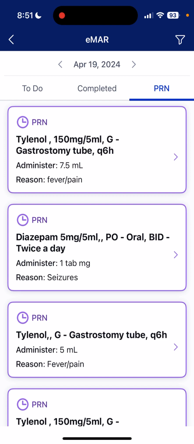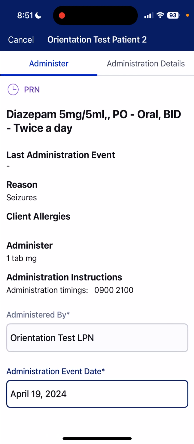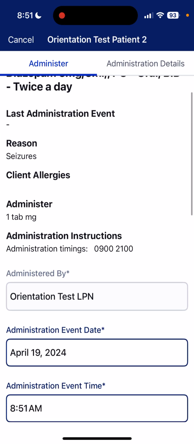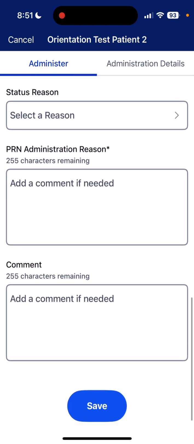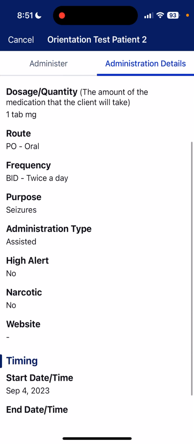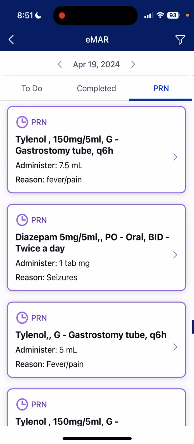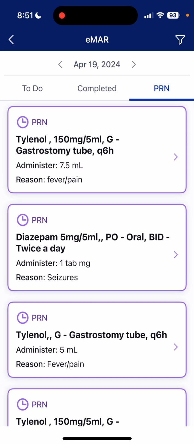If you're putting in a medication that has an RX number, be sure to include that RX number when you're putting that medication in the instructions of that medication. And that is how you document in MEDS 2.0.